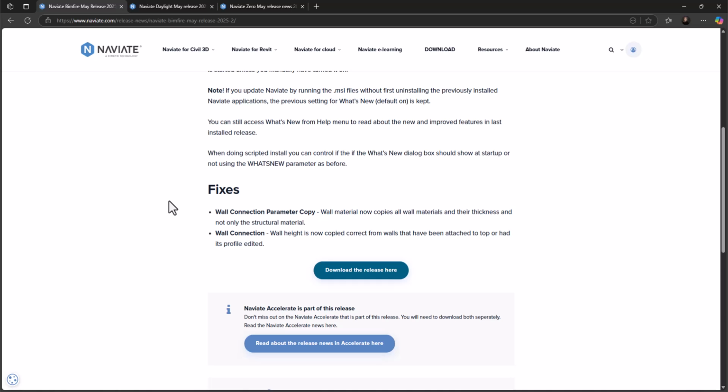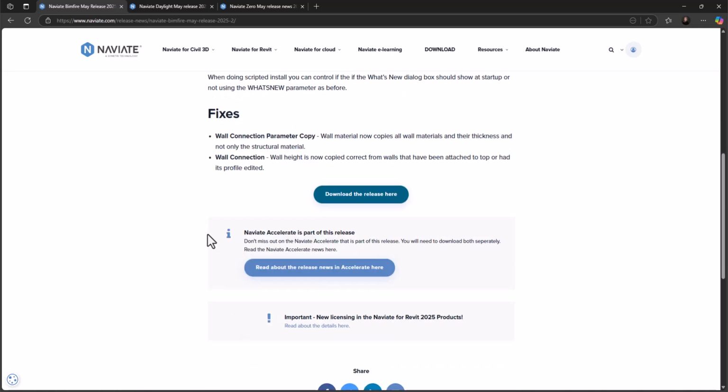There is one other important factor though. You now have the ability to download Naviate Accelerate, which is part of this release. So don't miss out on that. Go to the webpage and read about the release news in Accelerate and do that.